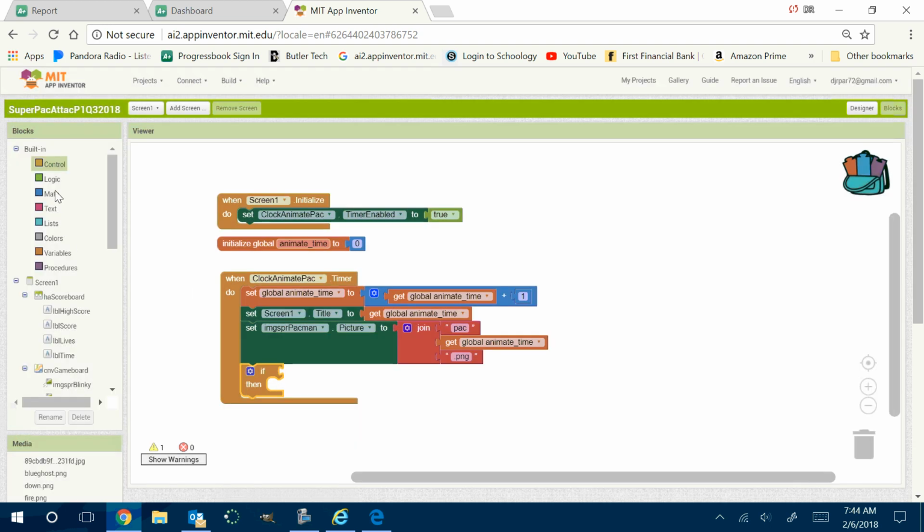So I'm just going to say, okay, let's go get some math. And I want to say, okay, if this animate time is equal to what? 4, right? Is that the last number we went to? If it ever equals 4, what do I want to do to it? I want to reset it. So you're going to go set this animate time back to what? Back to 0. Boom. So then you're going to go 0, 1, 2, 3.